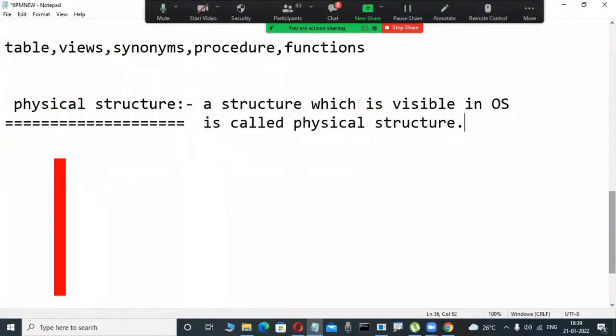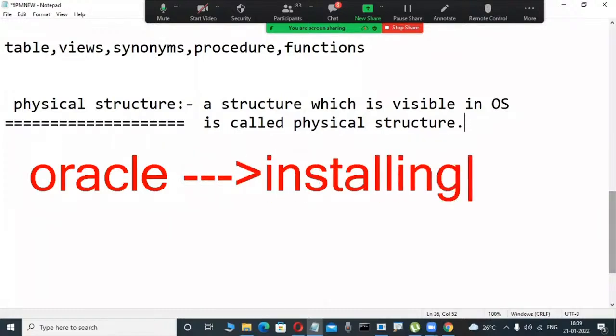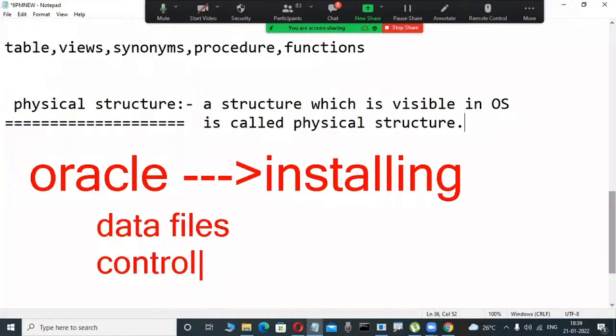Suppose I am installing software, you are installing software also, some physical files are created on the disk. Whether PowerPoint, MS Access, or MS Word, when we install them, physical files are created. Same like that, Oracle is a relational database software. When I install Oracle, MySQL or SQL Server, physical files are created: data files with the .dbf extension, control files, and redo log files.